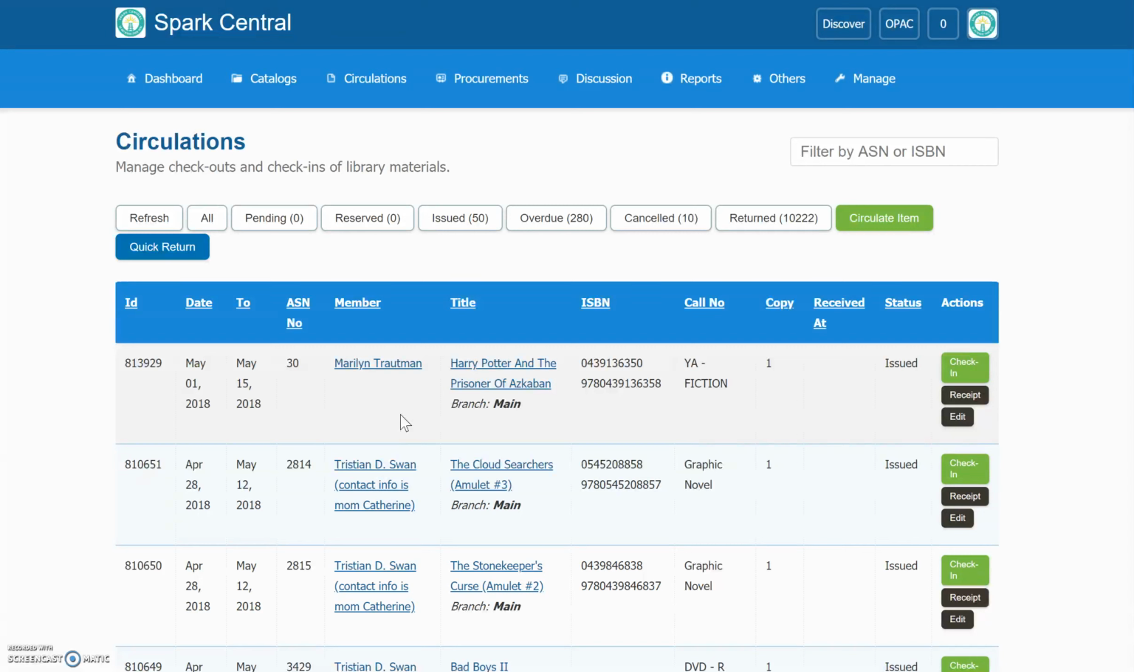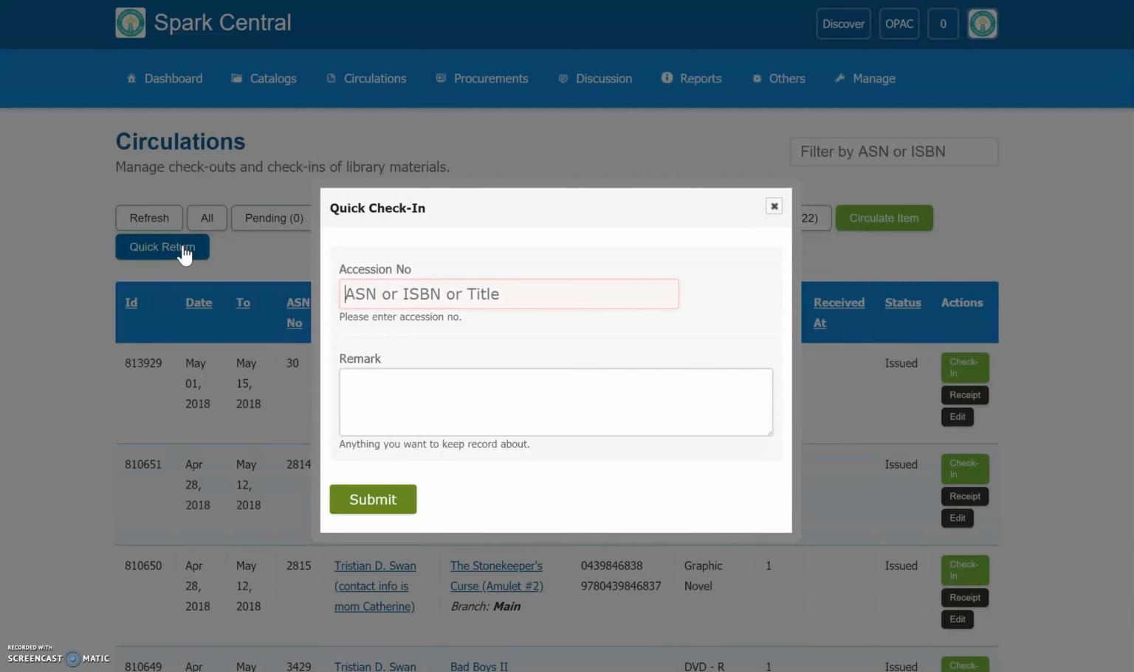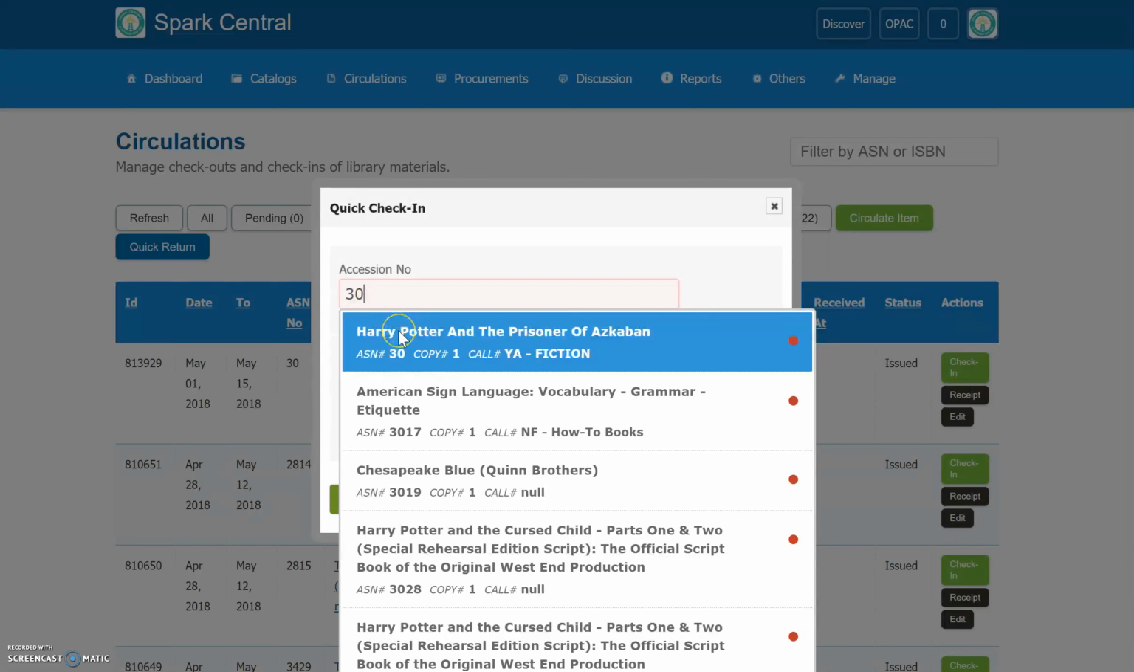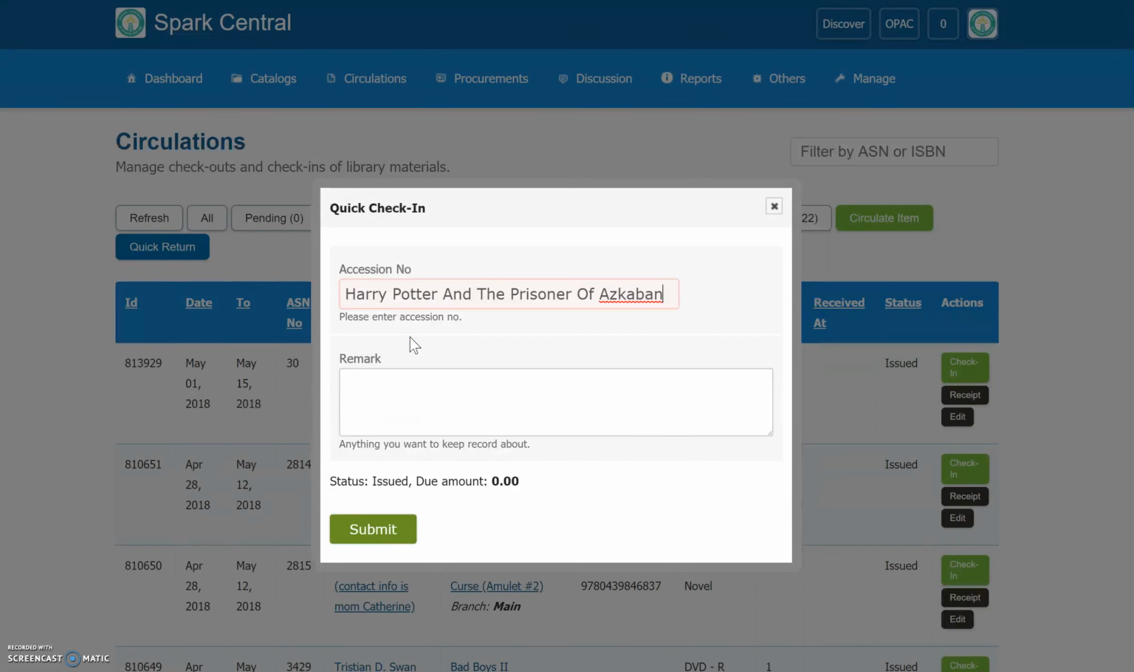So the next step is to be able to return an item for a patron, and there are two ways that you can do this. Normally we would use the quick return button to put the accession number for the item in. In this case, because I've just taken out the book, I knew that the Harry Potter had an accession number of 30. If not, I can also put the title in. You'll see that there's also a box here for remarks. This is typically left blank, but if there is something that you need to record, you can put it down there. And then you would hit submit.